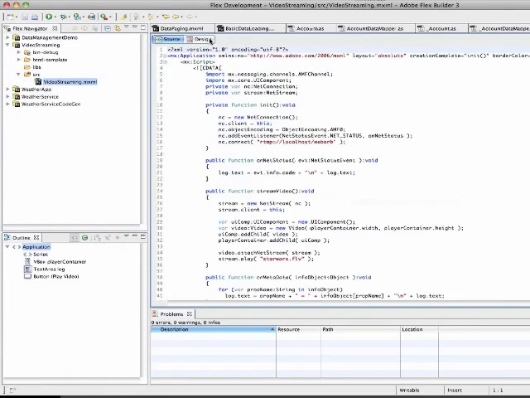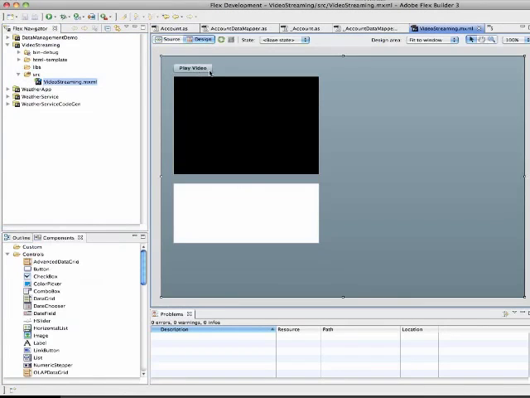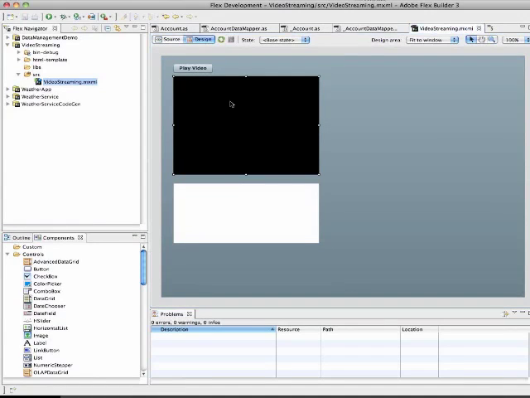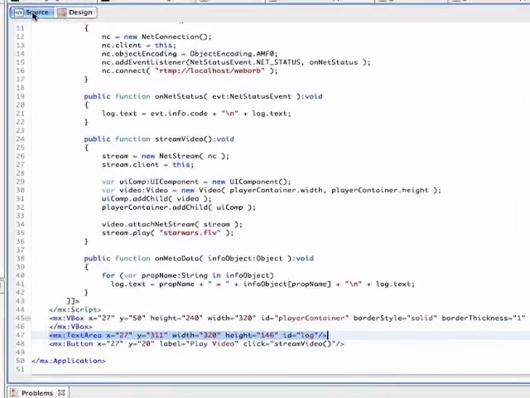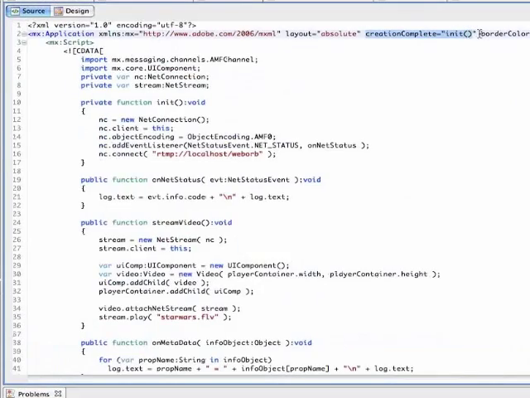From the design perspective, there is a play video button, there is a video. This is just a VBox that will contain my video, and this is a log area where I will display any kind of status messages. To walk you through the code, whenever the application is constructed, the init method is called. Inside of it I create a net connection, I set the event listener, and then I connect to my instance of WebWork.